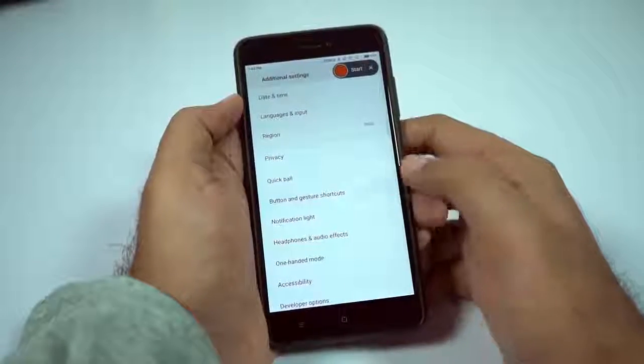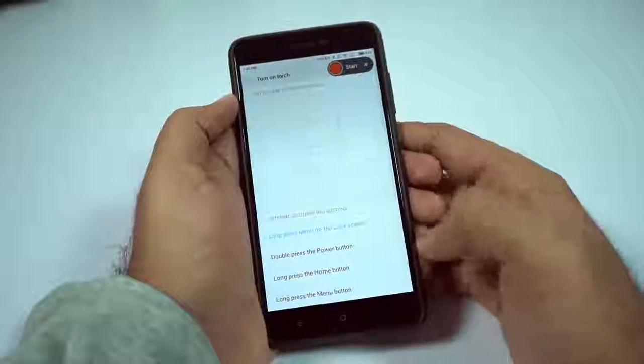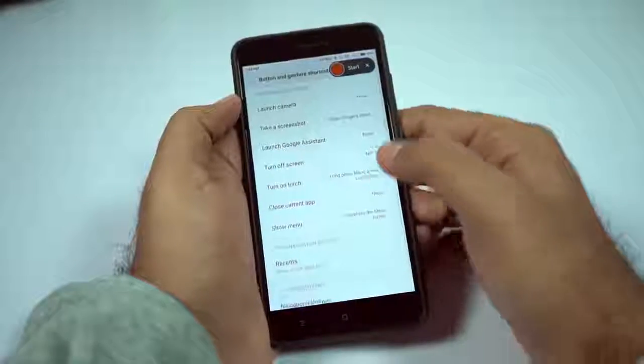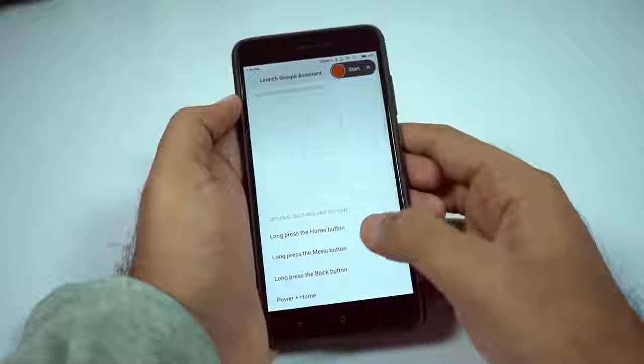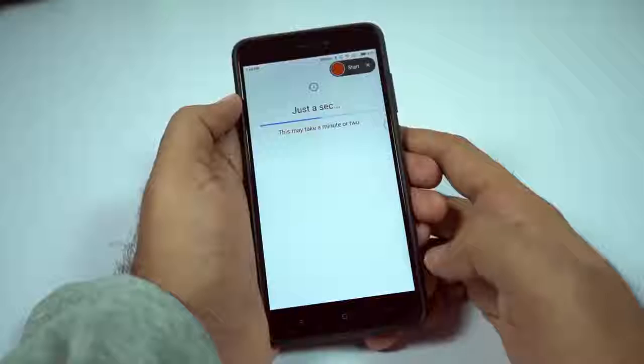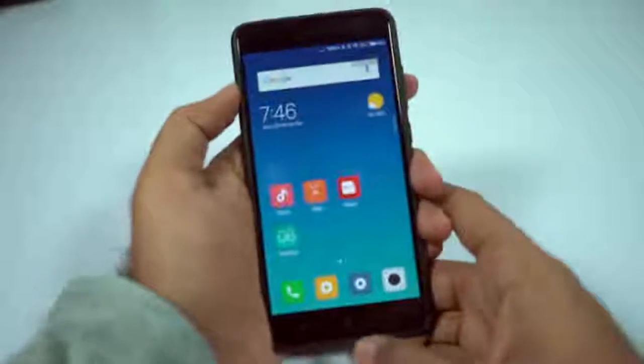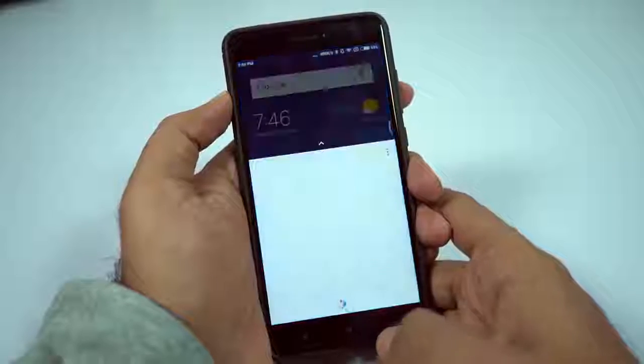Additional settings, gesture shortcuts, and this has been replaced with long press menu in lock screen, and we have Google Assistant for home button. Now you can press and hold the home button for Google Assistant. Let me just set that up. Okay, now I can press and hold the home button to trigger Google Assistant.